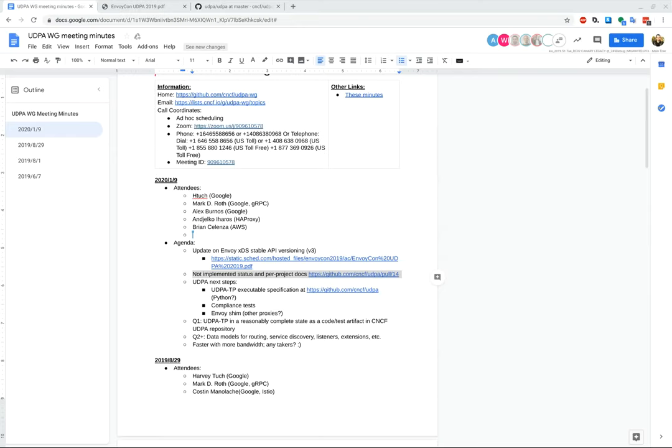Cool. Okay. And Harvey, just a quick meta roadmap question. At which point do we expect roughly other proxies to start adopting UDPA? I assume that's going to be after we start defining the data model, which is actually going to be of some practical use for those proxies.